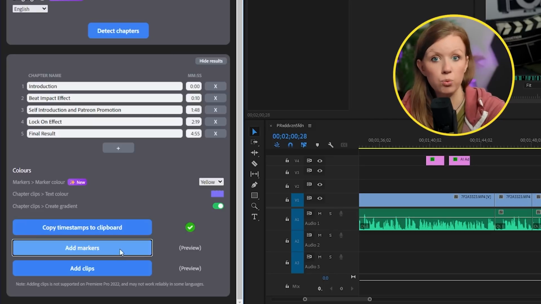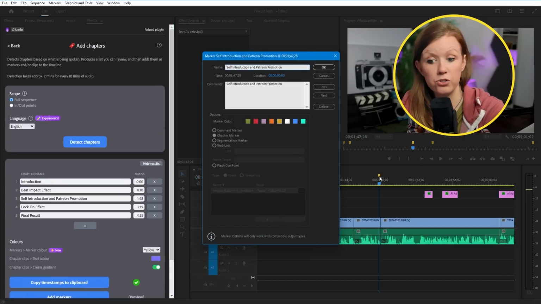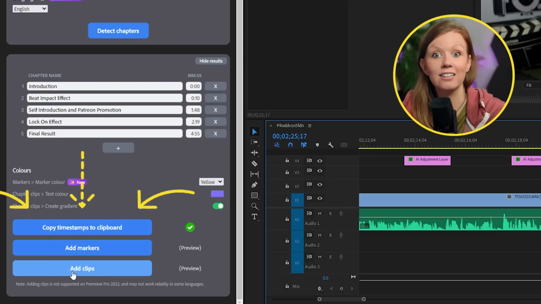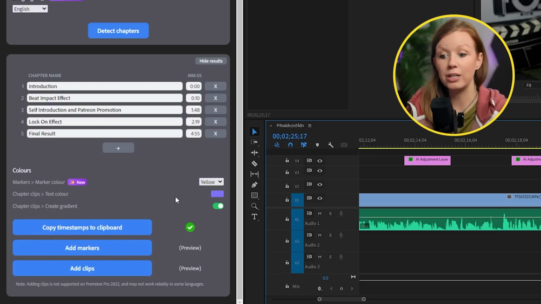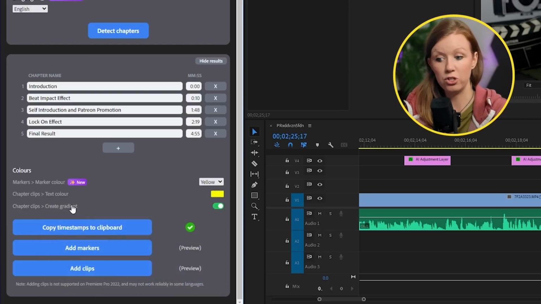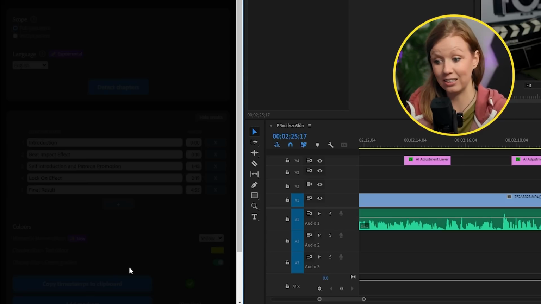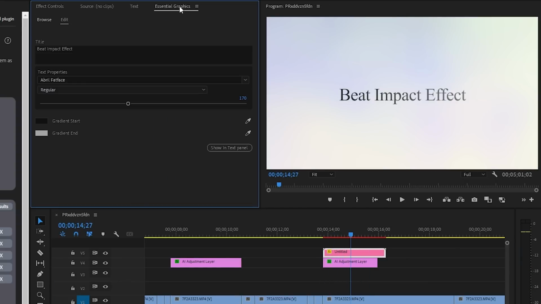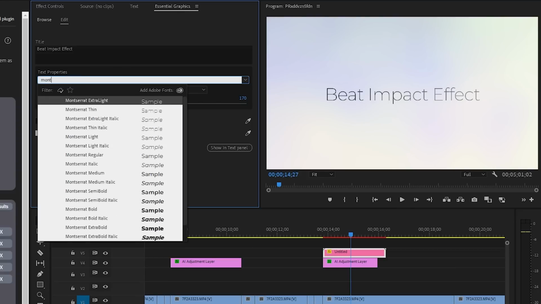And add markers will simply add the chapters as markers to your timeline. And the most interesting option is add clips. And this will create an animated title card for you for each chapter. You can choose the text color, toggle the gradient up here before you hit add clips. And if you don't like the font or text color, you can change it in the Essential Graphics panel. But as you can see, the options are pretty limited. I would love to see more options for this, such as a background change or a different animation style.